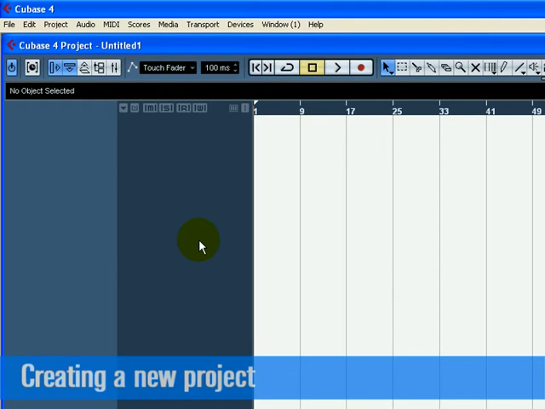You should be looking at your very first project in Cubase now. If you look at the top of the main page in Cubase, also called the project page, you'll see the name of this project is called Untitled 1.